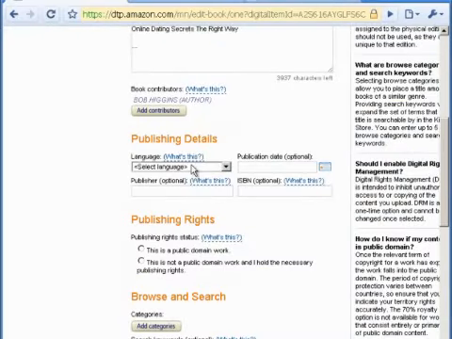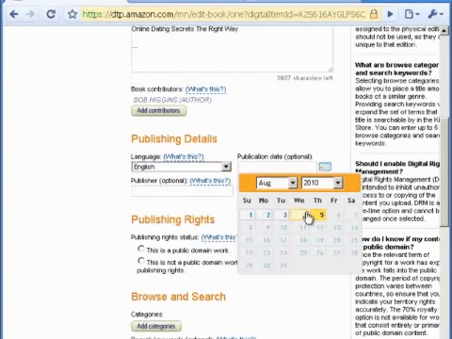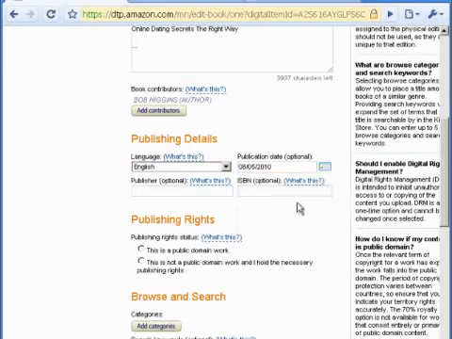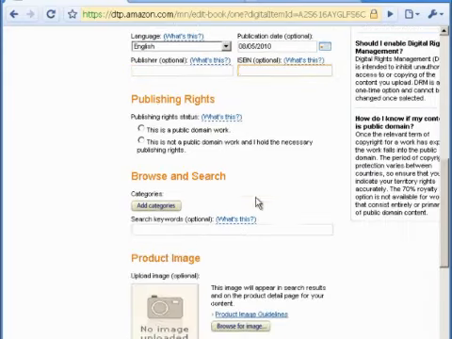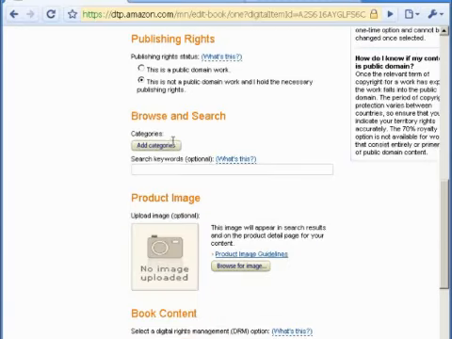Once you're done with that, then you can enter the publishing details. The language, of course, is going to be English. Publication date today is August the 5th. Publisher and ISBN are optional, so I'm going to leave those blank. Publishing rights: remember that I talked about how Amazon does allow you to include public domain works, but they will require you to provide information and proof on that. This is not a public domain work, so I'm going to click no.